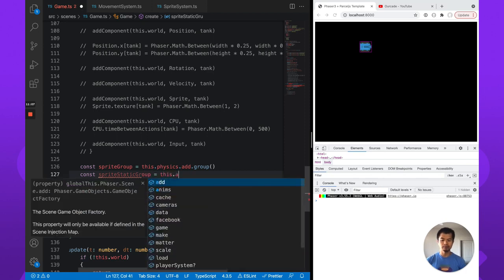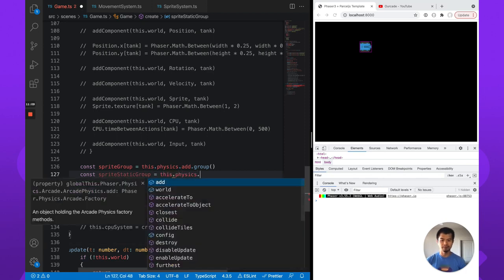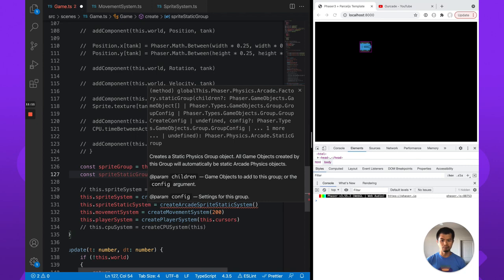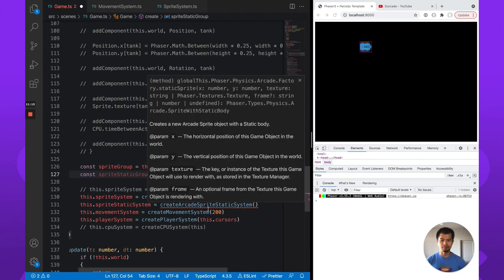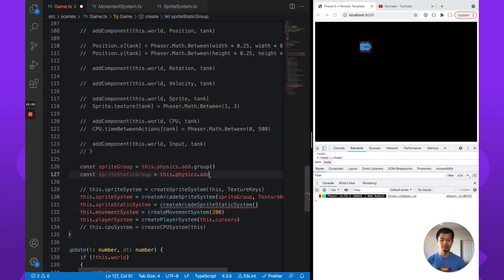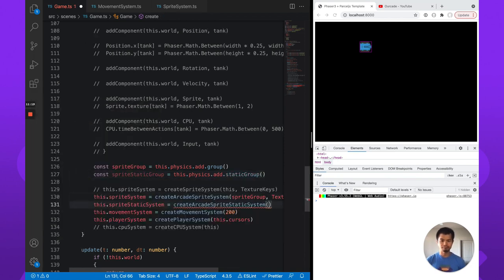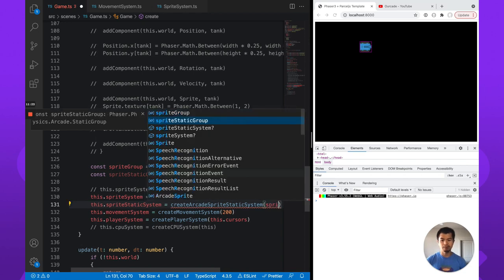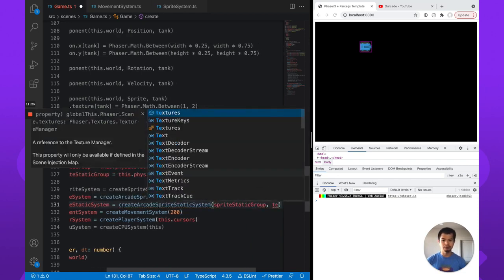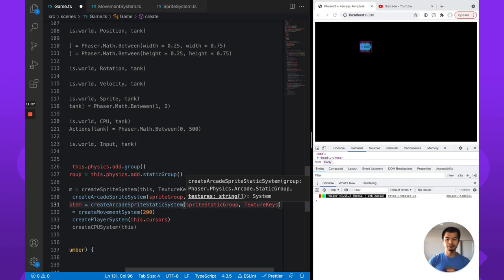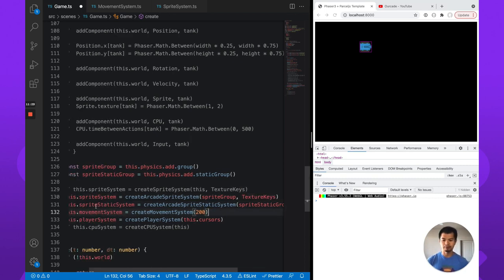Group. So this.physics.add.staticGroup. We're going to pass in this sprite static group and the same texture keys. We're sharing those texture keys. Brilliant. So we have that.